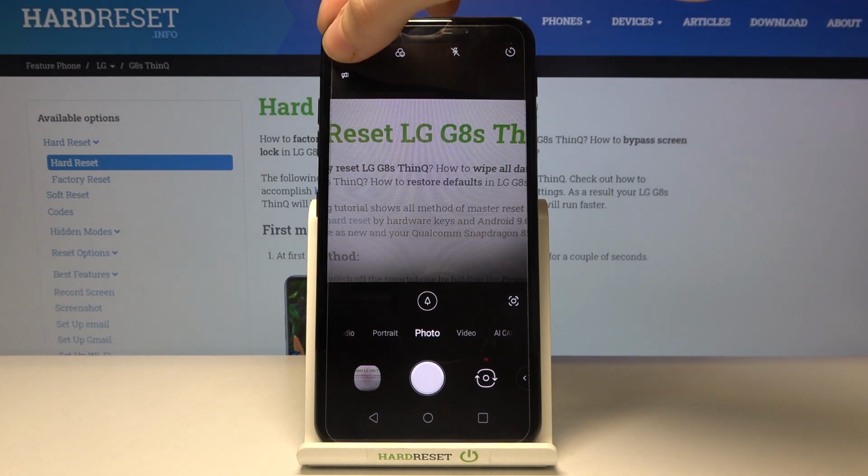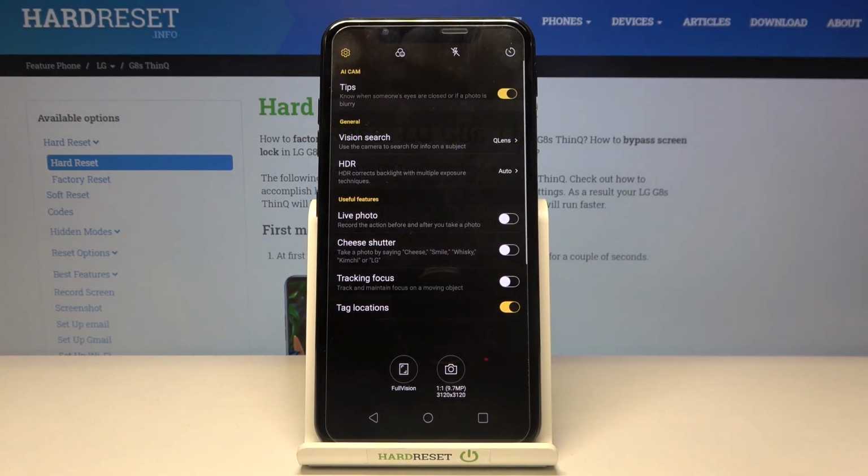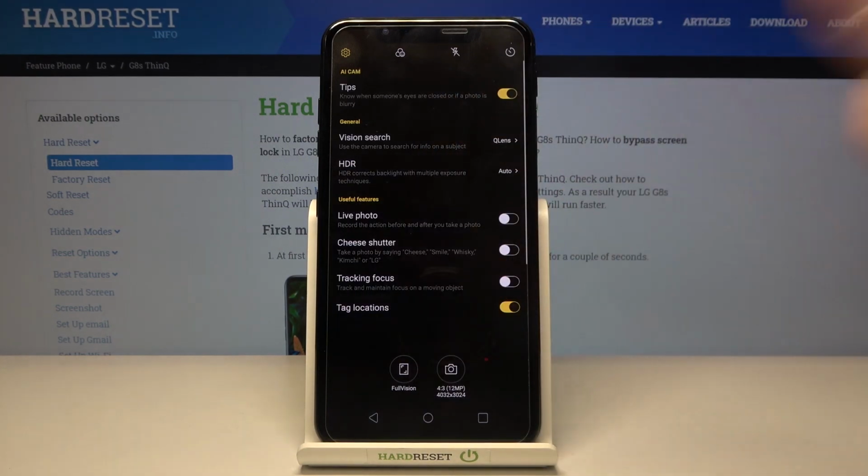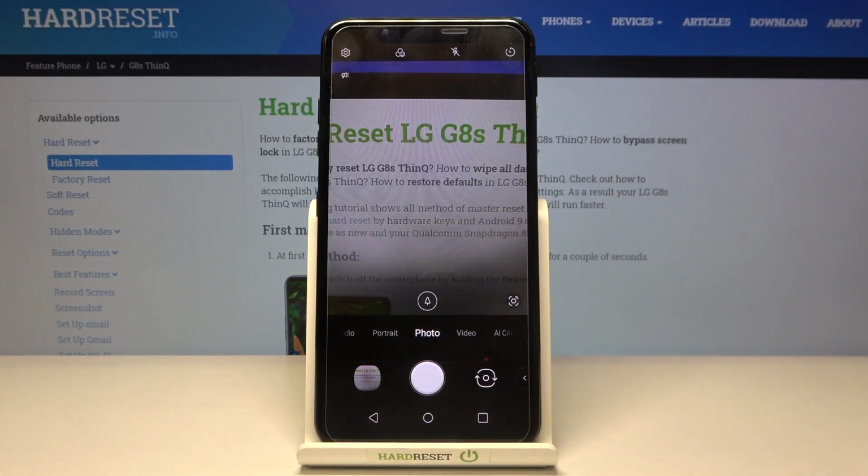And to remind you, when we tap here once again in the left corner and this button from the right, we can easily go back to 4:3, the original one. And this is how it looks like in the camera preview.